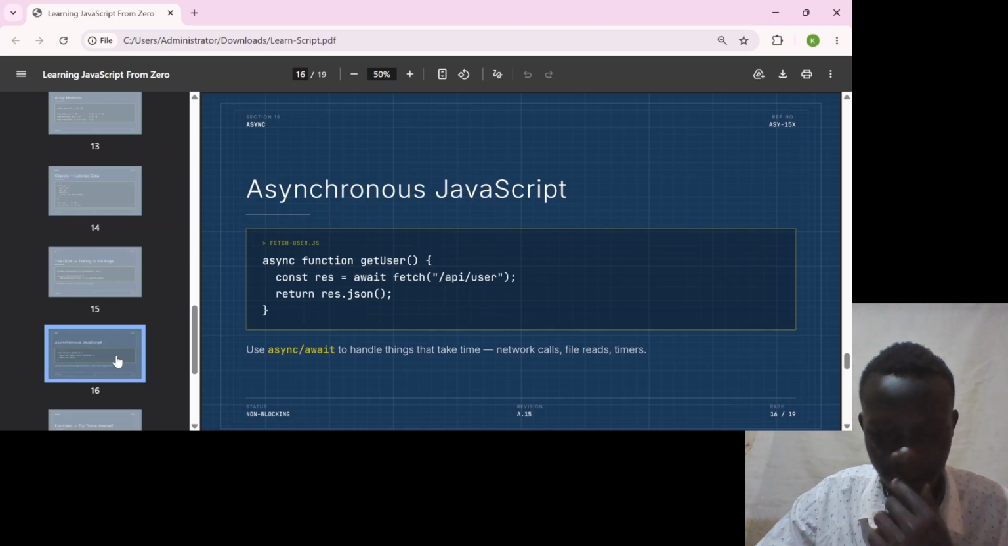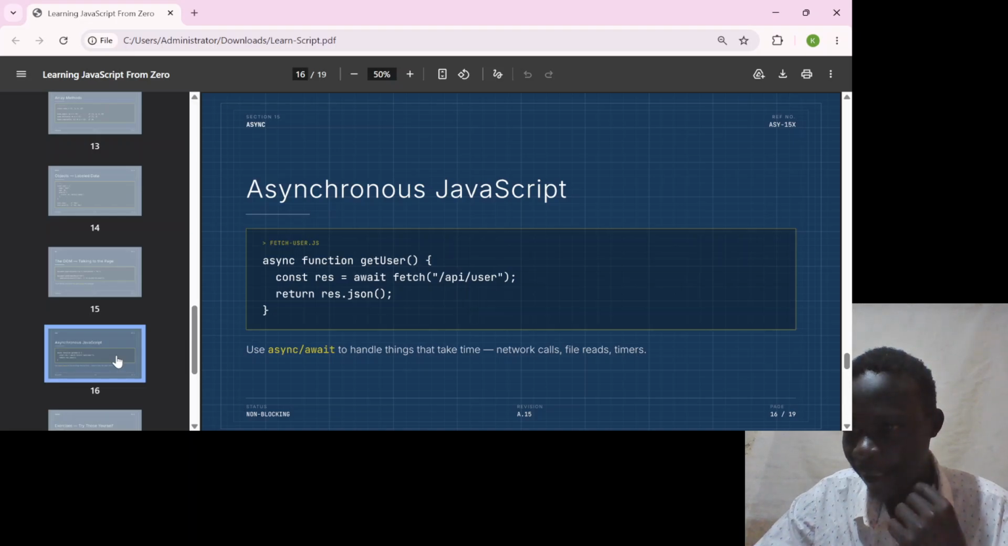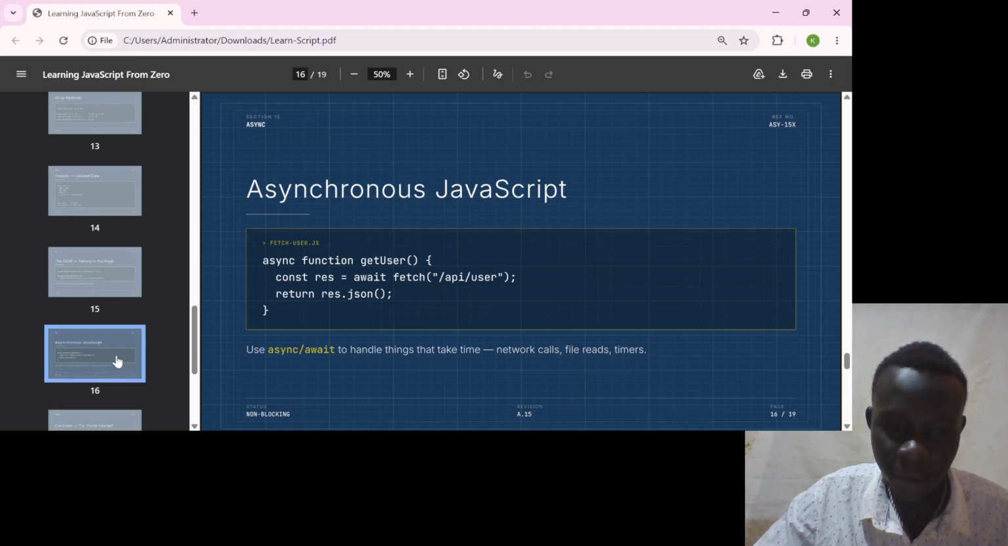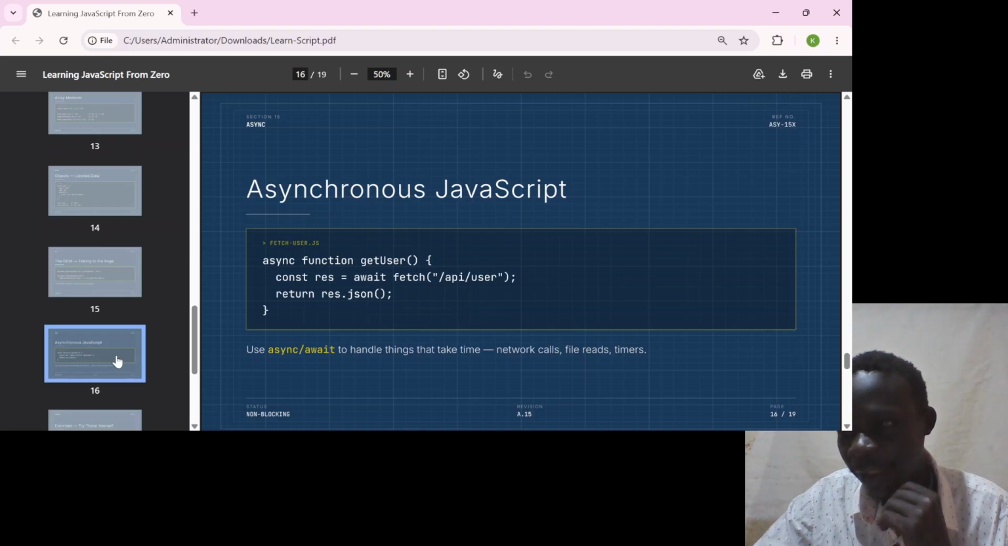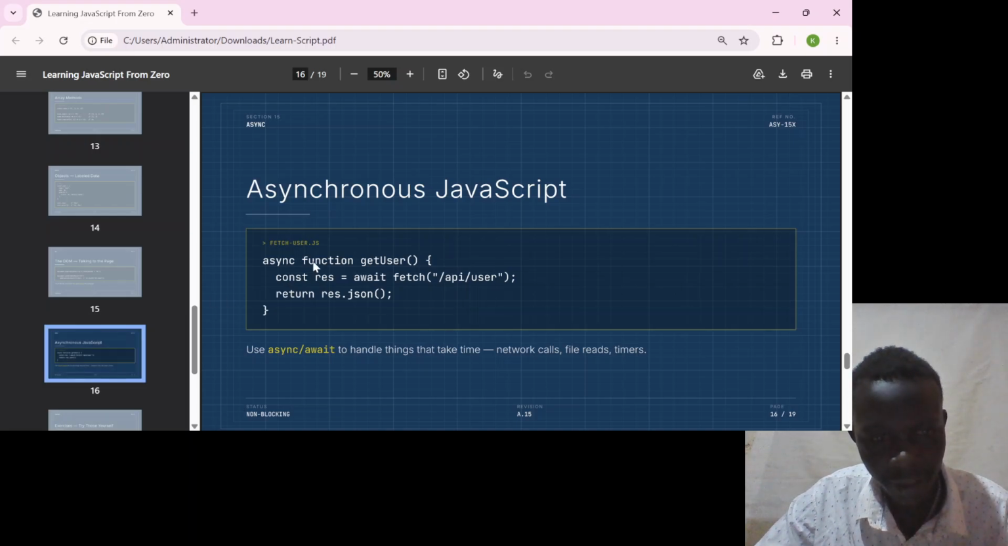Then we have await. Await waits for a promise to finish. An example: const res = await fetch API to user. Here, it waits for the promise to be finished before moving on.